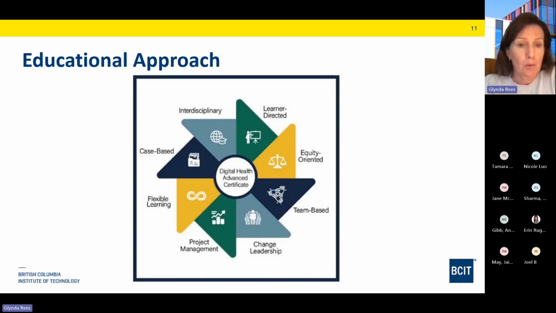And this is our approach, which I've spoken to a little bit. We really focus on being learner-directed, where students are bringing case studies from work, facilitating and directing online discussions. We really try to bring an equity-oriented approach to the whole program, very team-based. We have lots of cross-learning across disciplines and professions, and also within healthcare authorities and different sites.